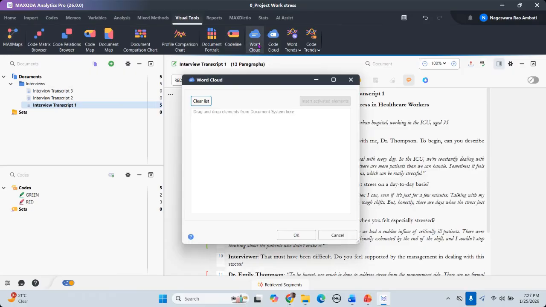The moment I click on word cloud, it's asking which file I want to make a word cloud for, whether for the documents, codes, a particular folder, or a particular file. Now I want to do the word cloud for interview one. I'll select that particular file, drag and drop it here. I can do it for one file, for the entire folder, or for a particular code. So we have a good number of options. Let me go with the first one. I have selected interview transcript one. You can see the instruction, drag and drop elements from the document here. From here, I'm just dragging it. Just click on OK.